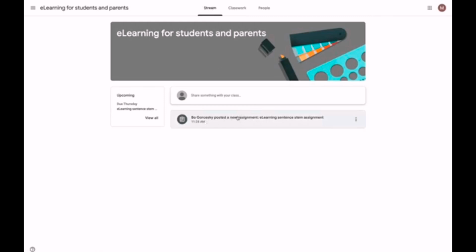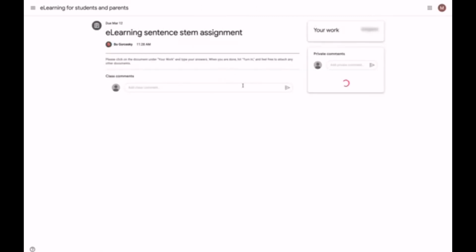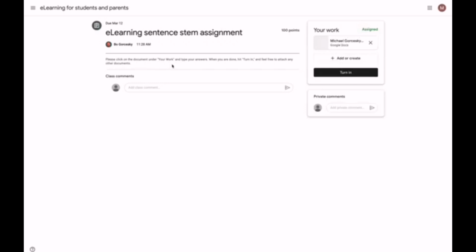We're in our stream, and click on this. Notice that I clicked on it. This would be the same page they would click on if they landed on the classwork page. You can see the name of the assignment up here, and the basic instructions that were provided to the students. The class comments can be conversations between everyone to see, including the teacher and all the students.